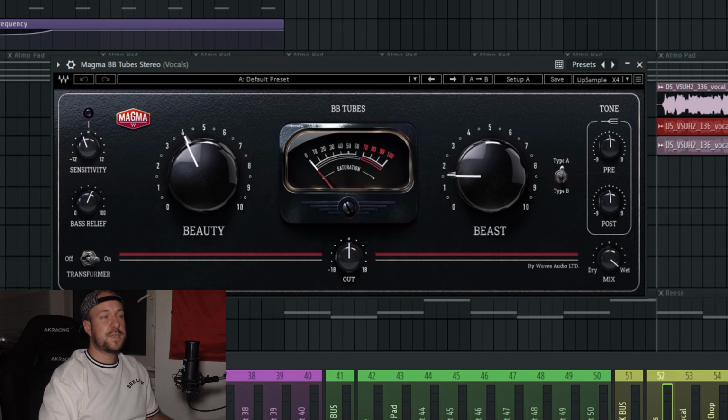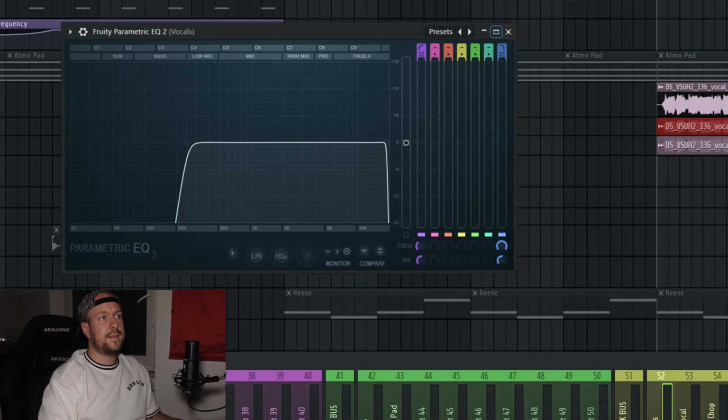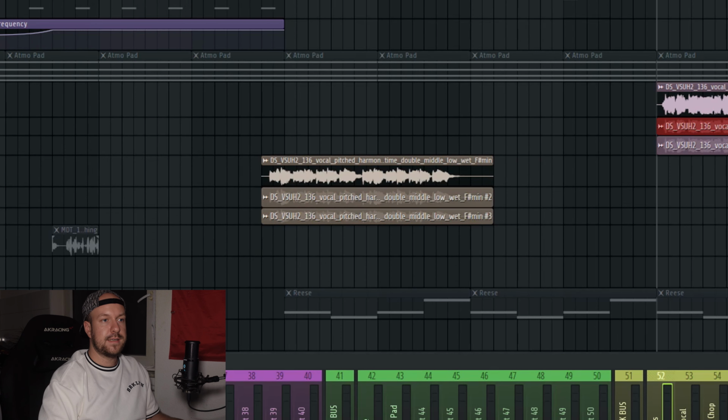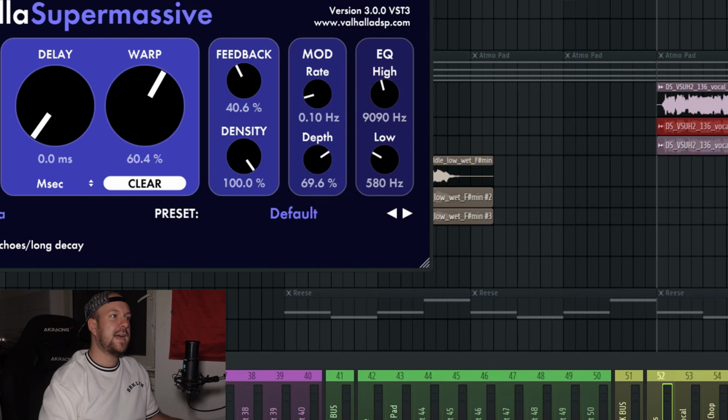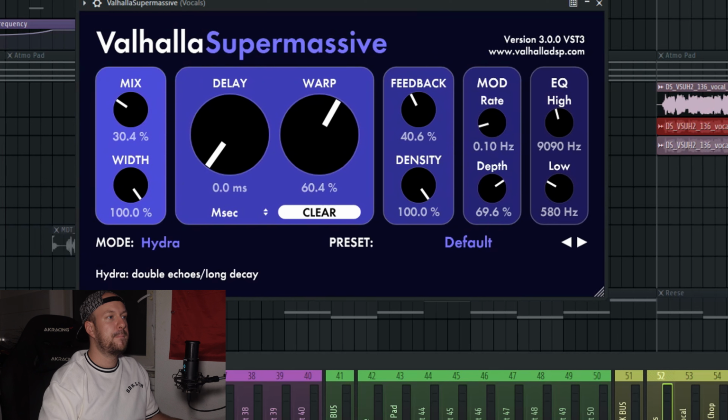So we have BB Tubes for some saturation, the best plugin for vocal saturation in my personal opinion. EQ, cut the low frequencies, we don't want or need them in this case. A little bit of delay. And Valhalla Supermassive for some echo.